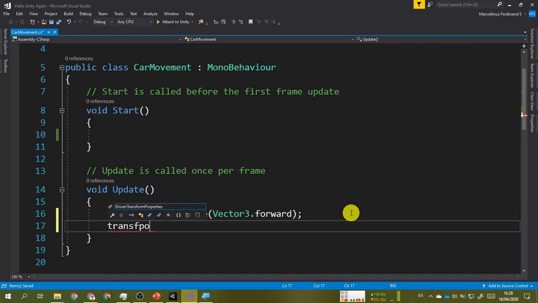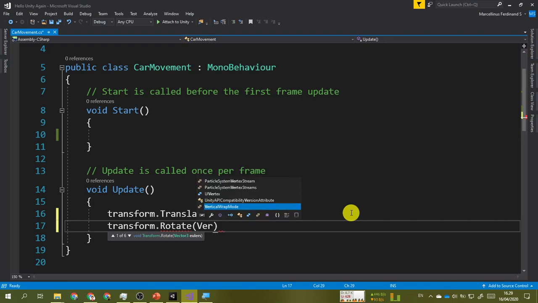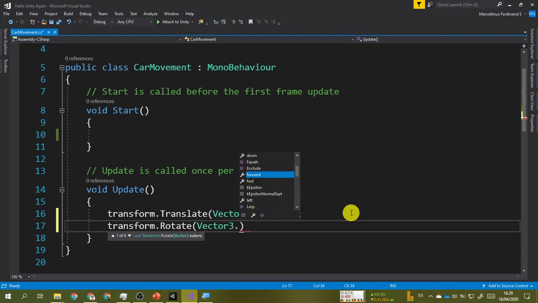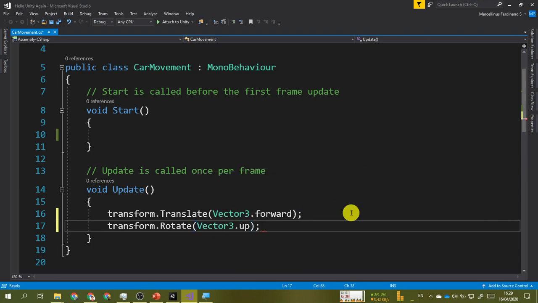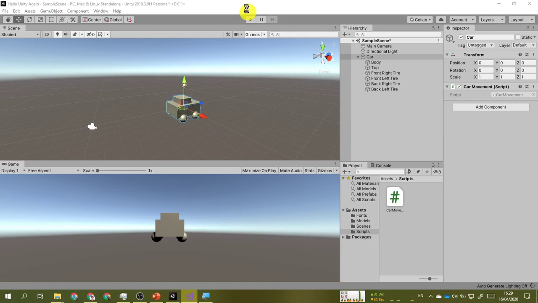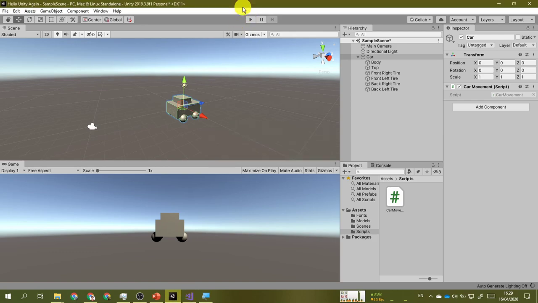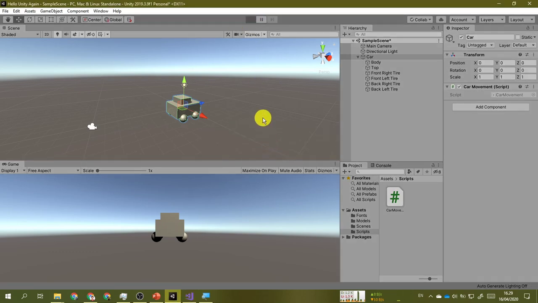So for example, let's rotate the car with transform.Rotate. To which axis do we want to rotate the car? Let's say Vector3.up. That means I want to rotate my car around the Y axis. Let's save this and see what happens. Okay, play.